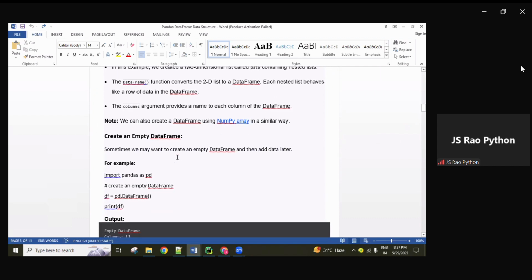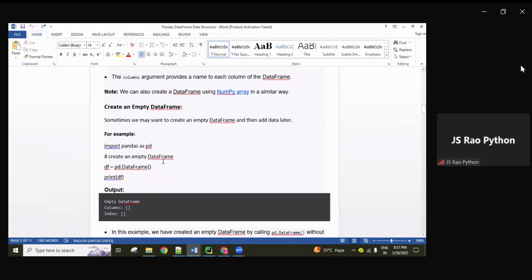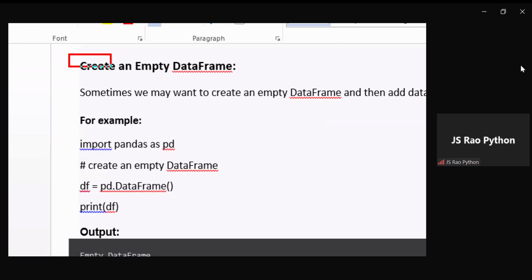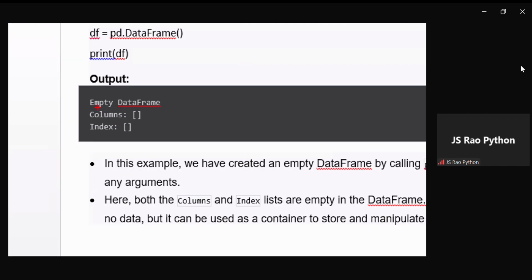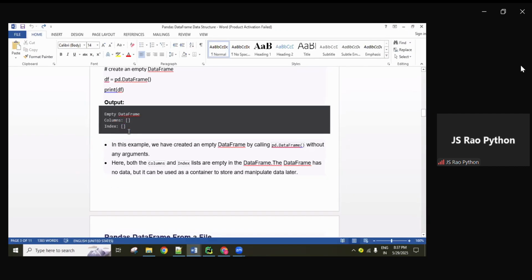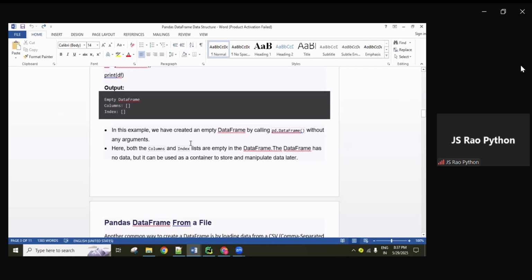Go through that explanation. If we want to create an empty data frame object, simply import the module and use the data frame method without any input, and it is an empty data frame object. If we give any input, a data frame object is created from that input. Finally, the output you get is an empty data frame, displaying no columns and no indexes. It is empty, guys. That information is available here.